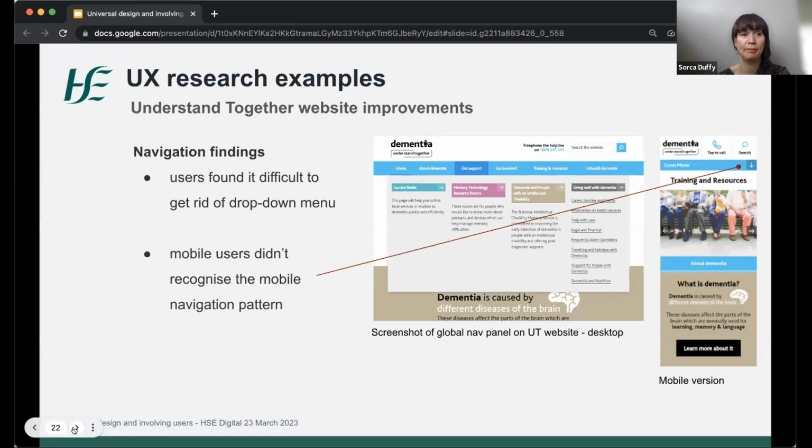So on this example, there's the landing page on mobile and on desktop. The issues here were that users encountered difficulty with the drop-down menu across both environments. On desktop, users didn't know how to get rid of it. There was no delay when users hovered over it, so it actually covered over some really important content. And then on mobile, users didn't even recognize the pattern of the global navigation panel, so they actually didn't use this type of navigation on mobile.